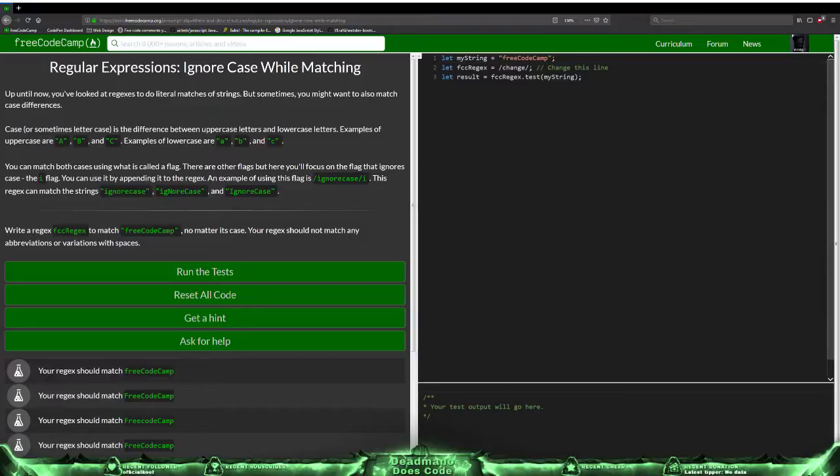You can use it by appending it to the regex. An example of using this flag is /ignore case/i. This regex can match the strings "ignore case" or "title case" ignore case. Write a regex fccRegex to match freeCodeCamp no matter its case. Your regex should not match any abbreviations or variations with spaces.